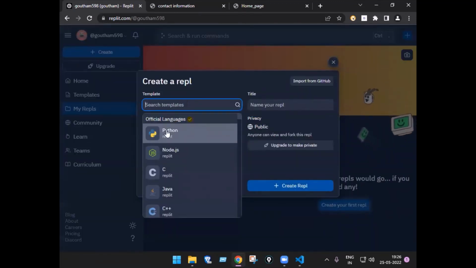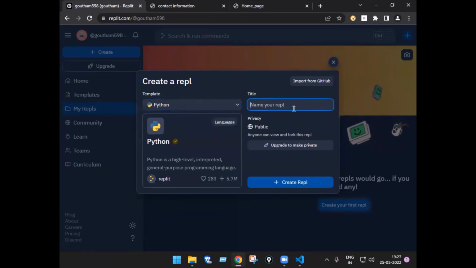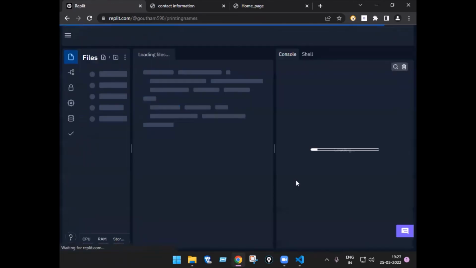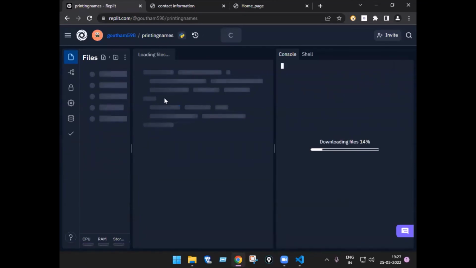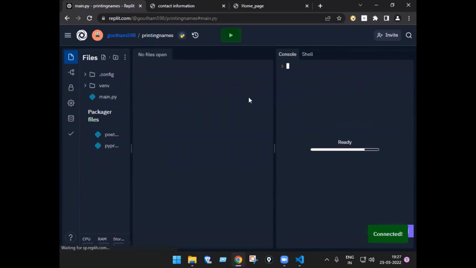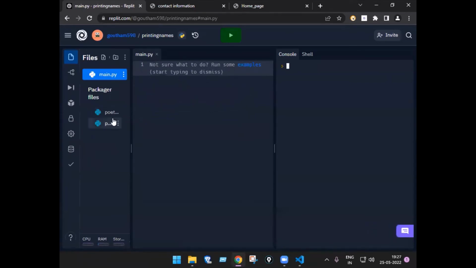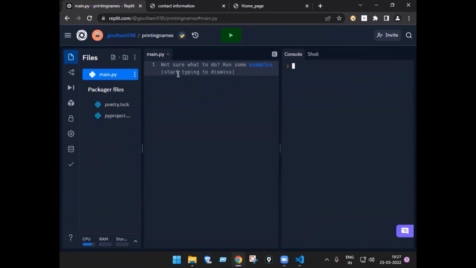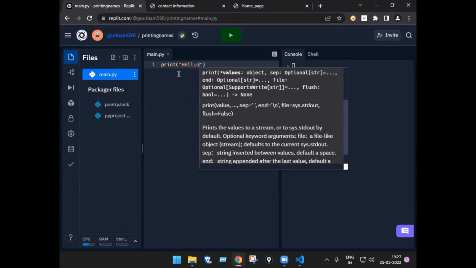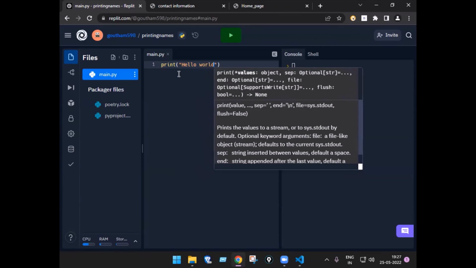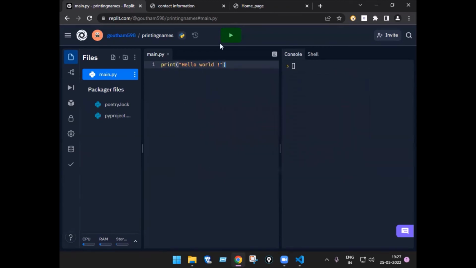What is the REPL? If I am learning Python, right? I can write Python. I can just write printing names. I can create a REPL here and it will open an editor, which has a file system again. And we can write code and check it out. So it is ready. Now I can write my Python code. We also have pip. We can also install many packages, right? I can just write print Hello World and I can run this.